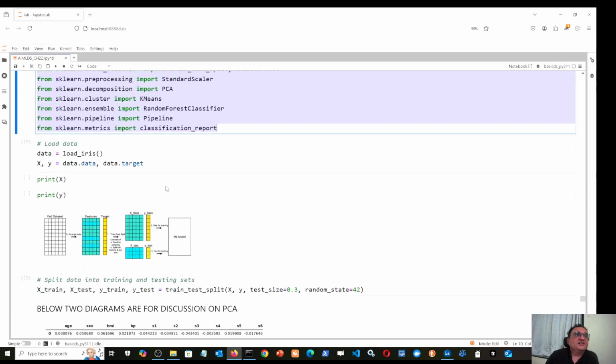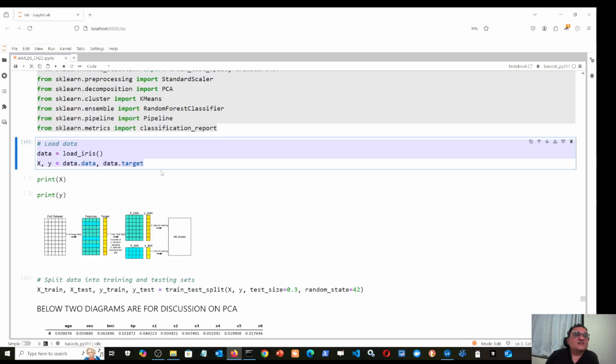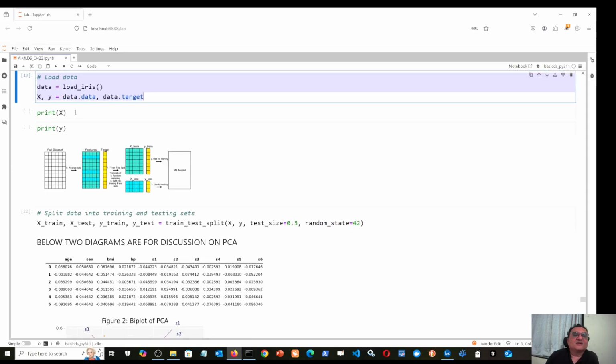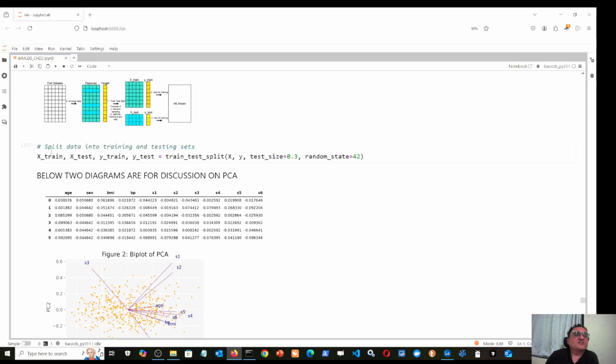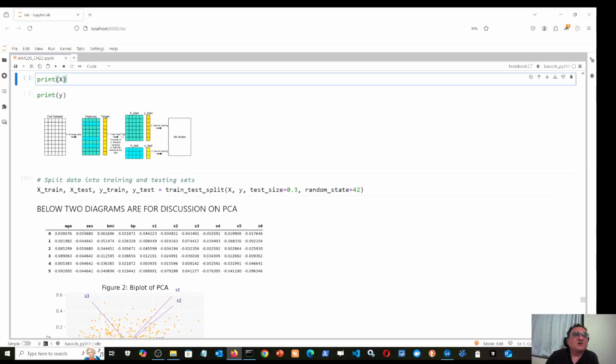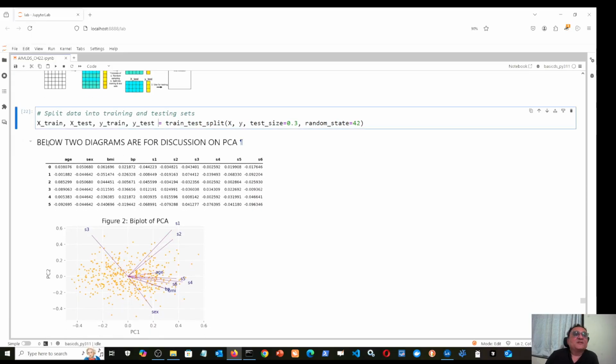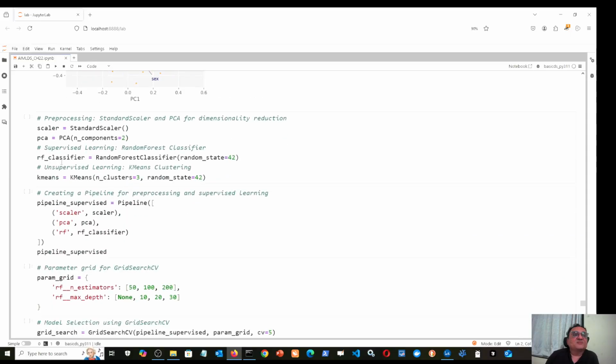We imported libraries. We loaded the iris dataset, X and Y part, that is, just X and Y part, not train and test. That is features and target variable. Then we split both parts so that we got train and test for features and train and test for the target variable also. Now this diagram just shows principal component analysis.